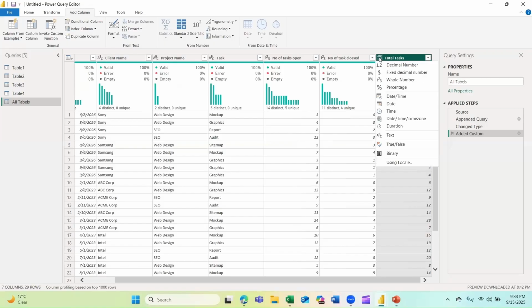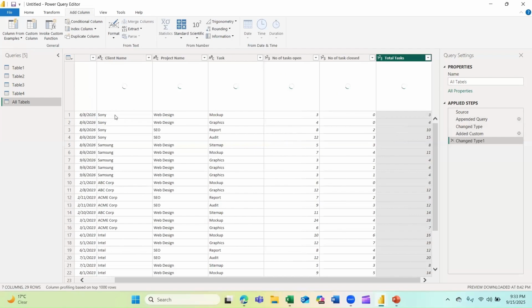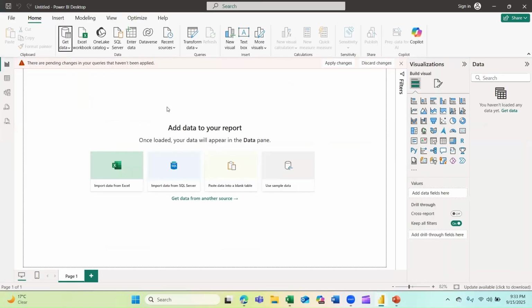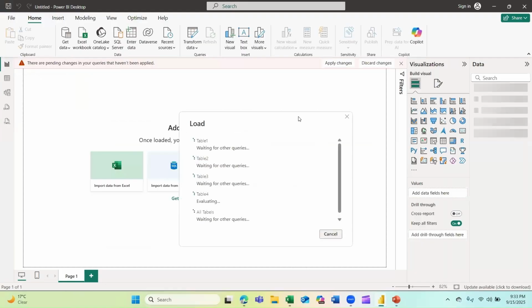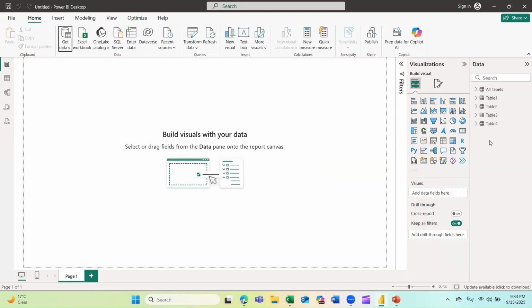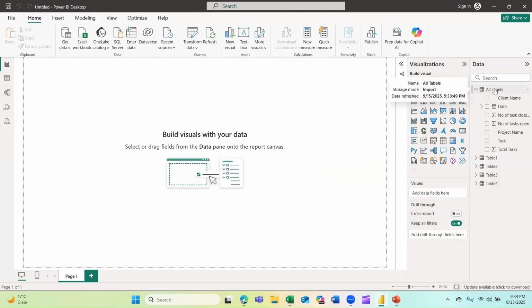And I can just change the format to whole number and just close and apply. And that's it. Now I will see all my tables data on this side, all 4 stacked. I will also see each table individually, but here is everything which we did until now.